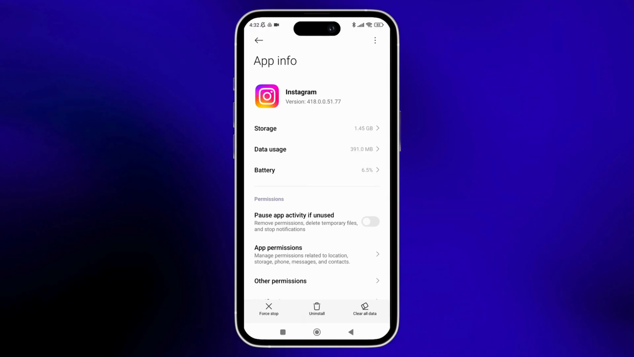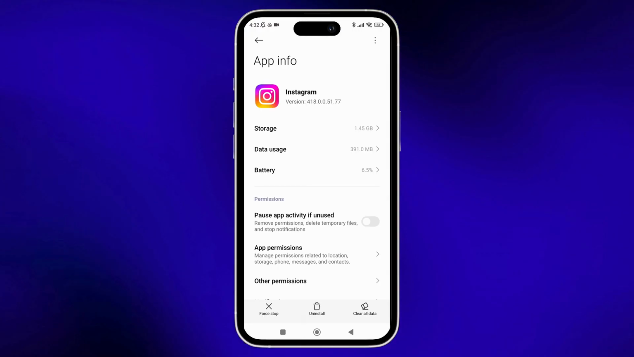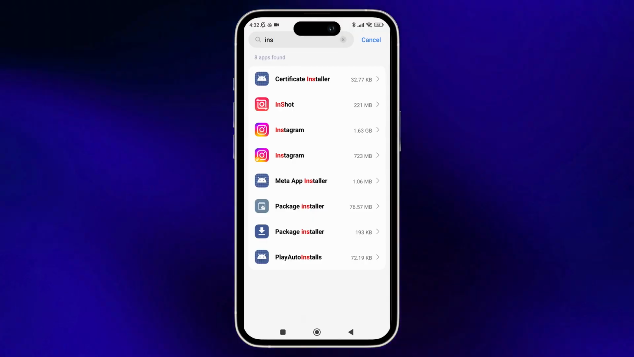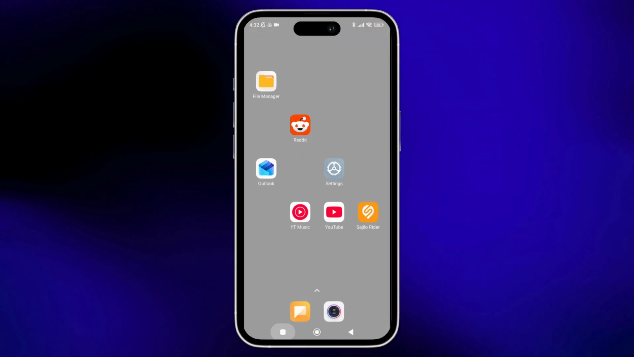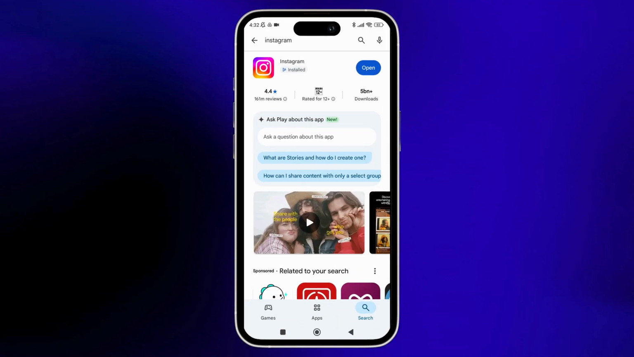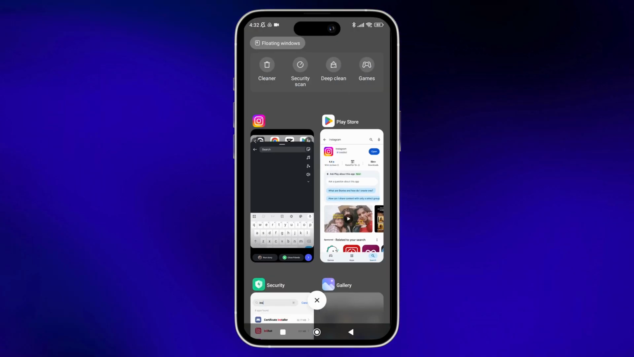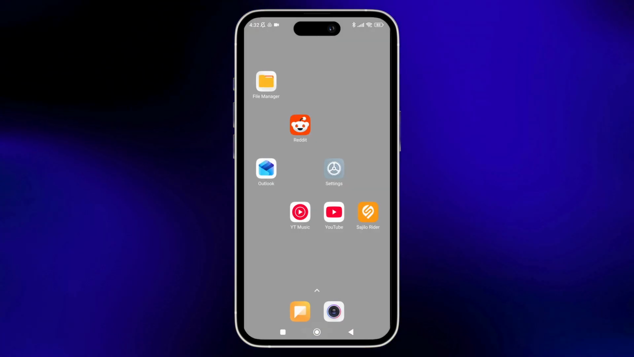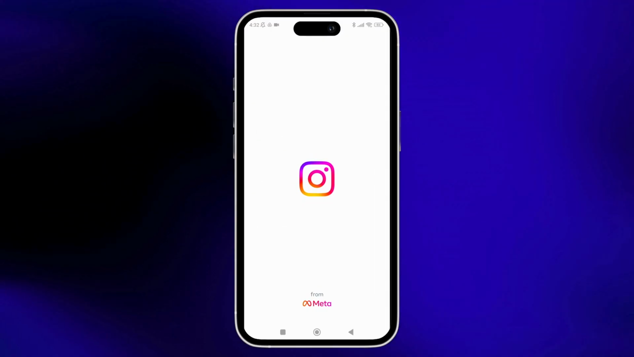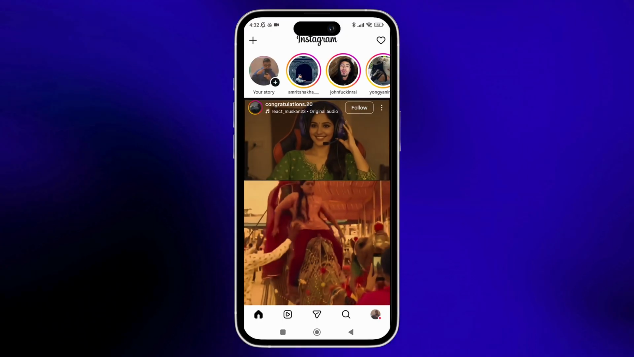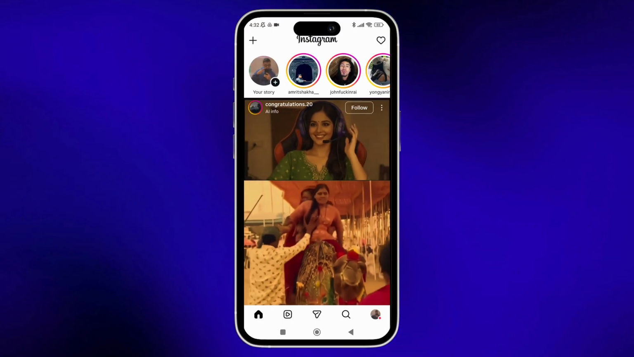And with that, moving forward to step 4, that is to restart Instagram. What you have to do is just close the Instagram app completely, and after that, you can simply reopen it. And with that, you can check if GIFs are now visible in stories or not.